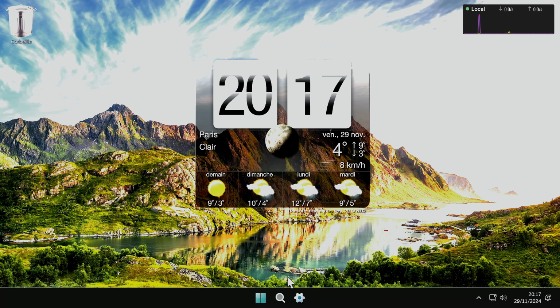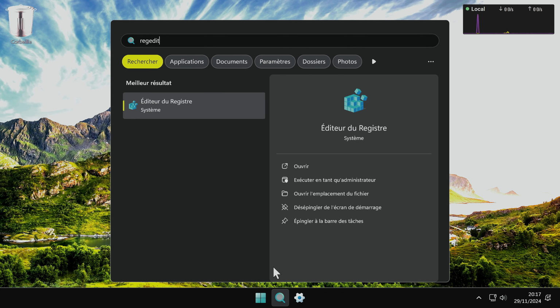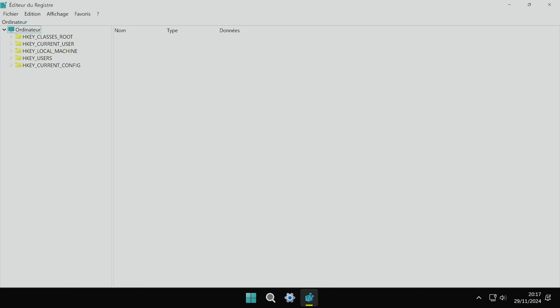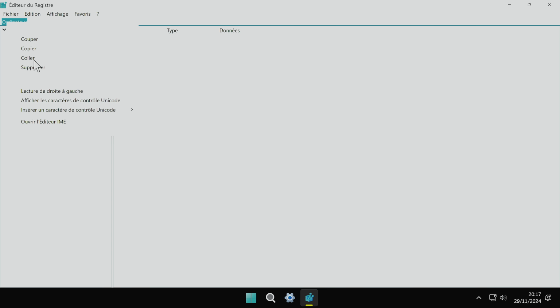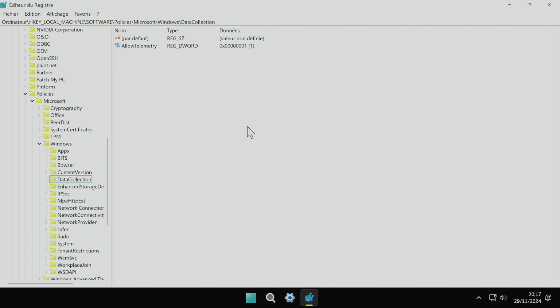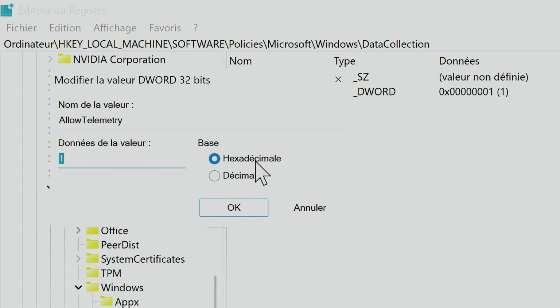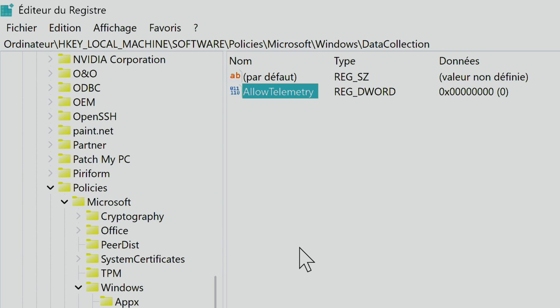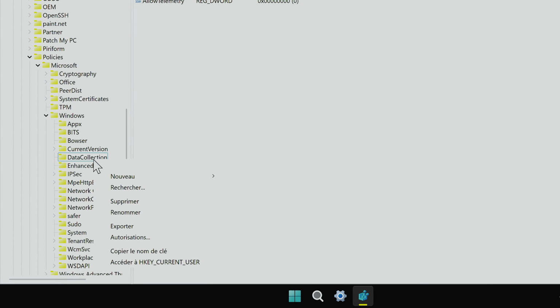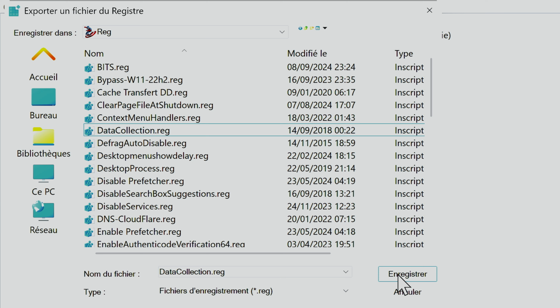To disable telemetry in the registry, you must do the following. Type Regedit in the search bar. Now go to the following registry key, by copying the path indicated in the description. Double-click on the value AllowTelemetry, and change the value data to 0. In order not to be obliged to start again in case of reinstallation, you can save this key in a folder, and you will only have to double-click on it to modify the value.